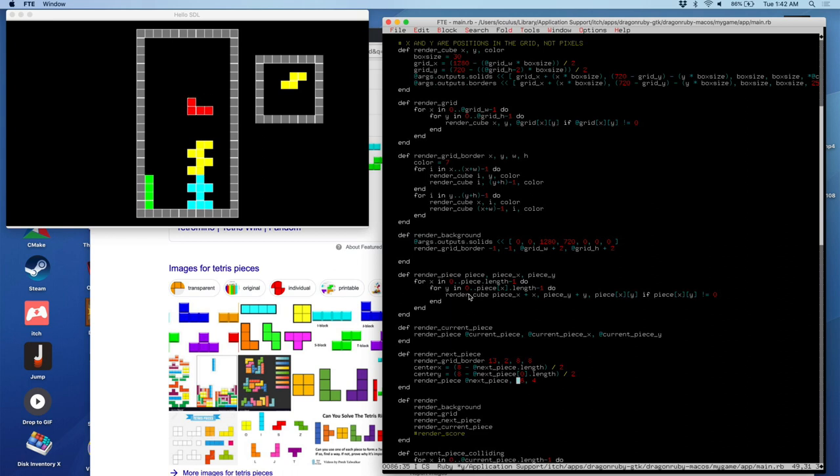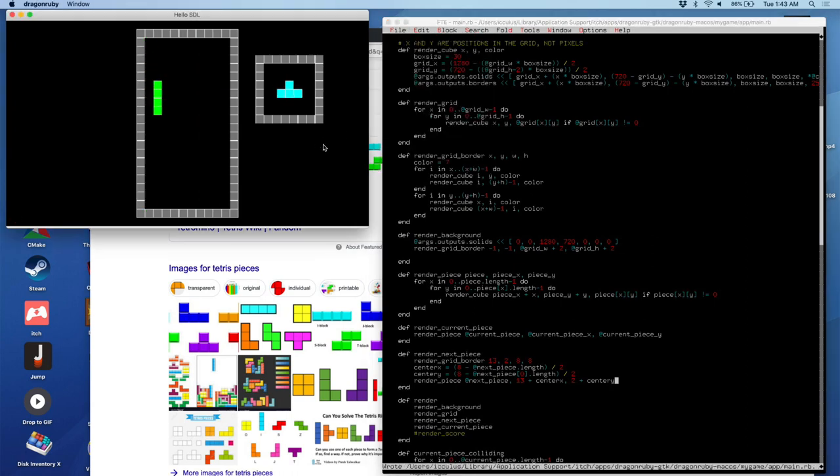Okay. Let's try 16. Except it would be 13 would be the edge of this. We should probably put these in variables so we know what they are later on, but let's try 13 plus center X and 2 plus center Y and see what happens. Okay, that looks pretty centered. Hey, I like it when things work on the first try.